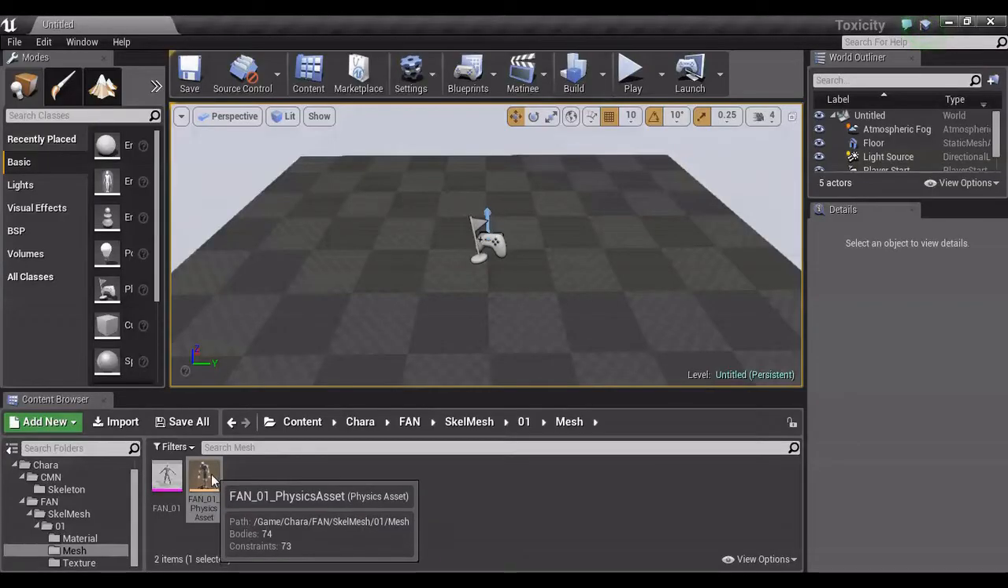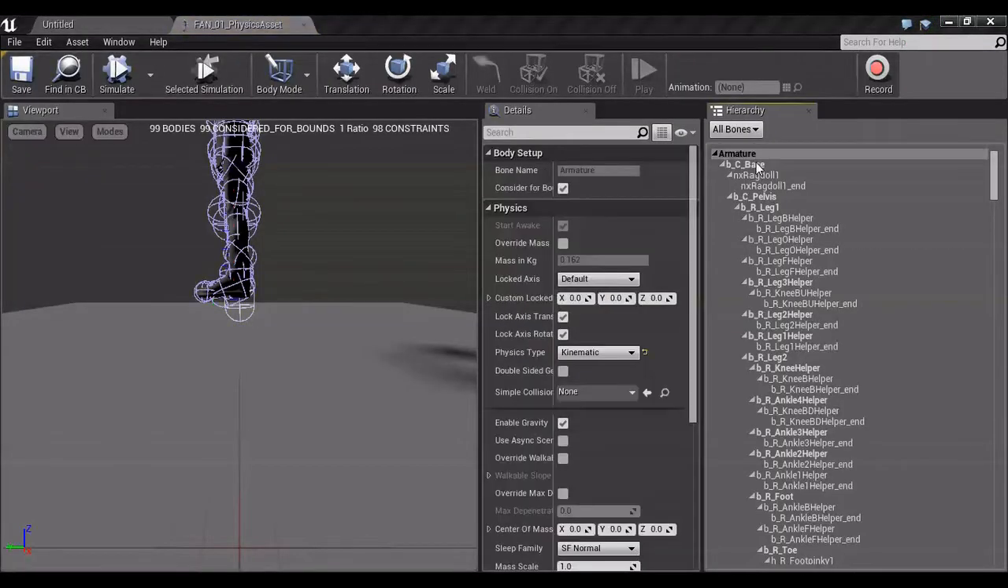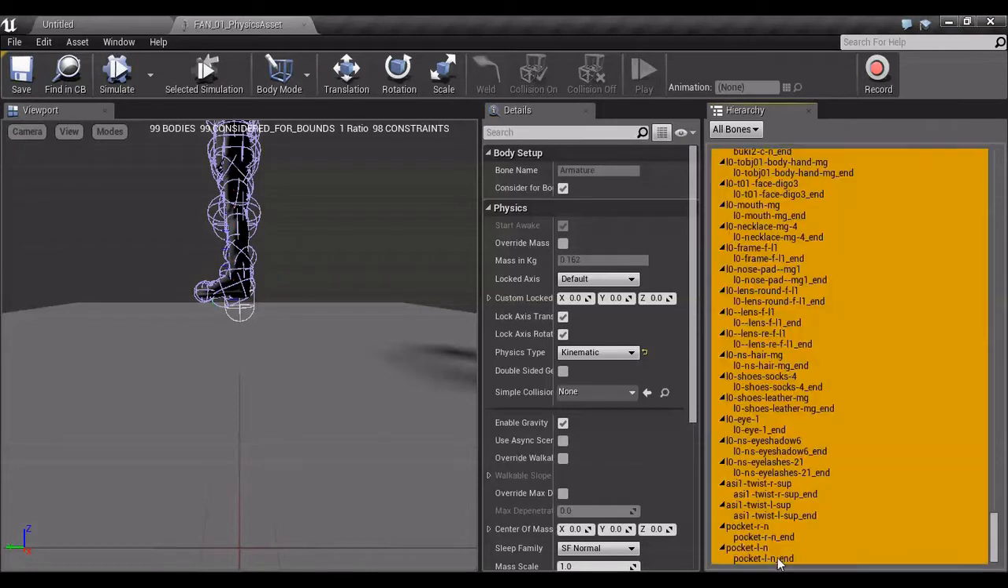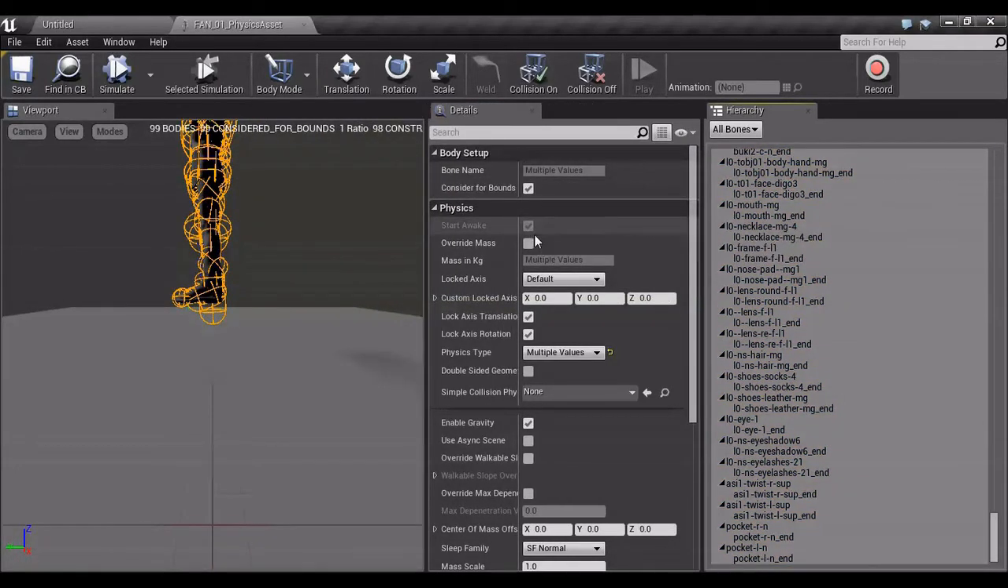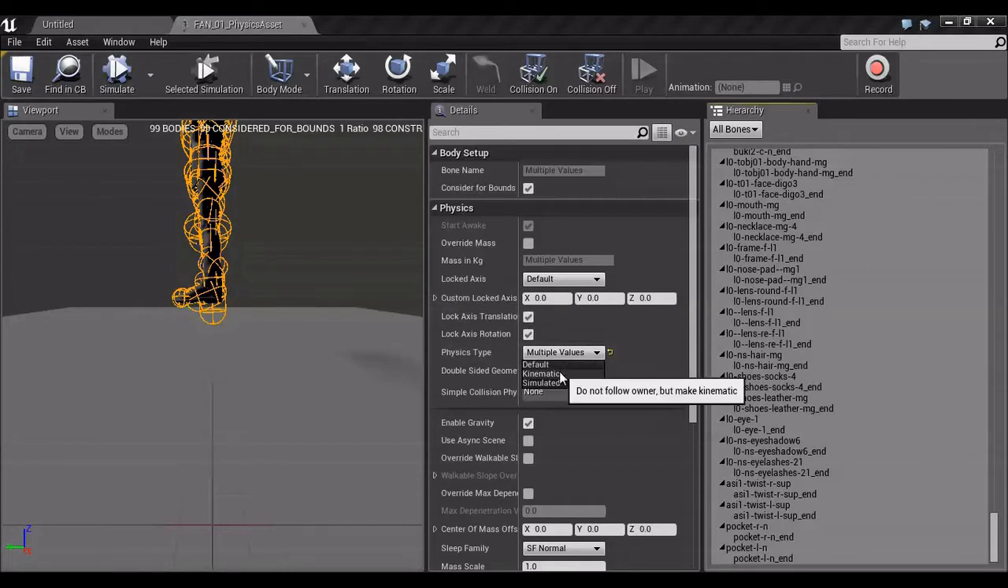Now onto Unreal Engine 4 and just click on the f.a.n.g physics asset. I'm going to select all the bones here, and the physics type will be kinematic, so it won't go nuts on you in the game.